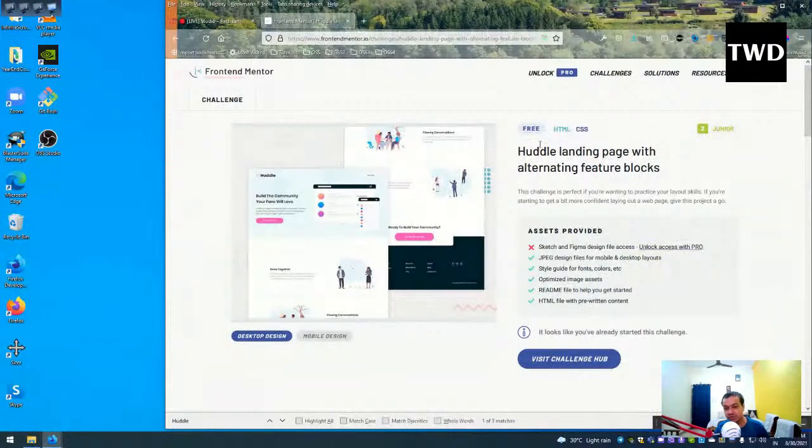So here we are going to create this Huddle landing page with alternating blocks. Actually, I have done a similar challenge earlier also, the Huddle landing page. But it is a different challenge and it is of a junior level, while that was of newbie level. So it is a bit complicated, but see the site, it is looking so good.